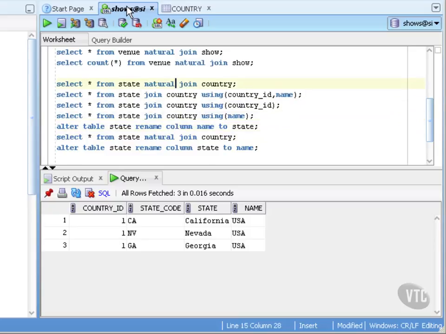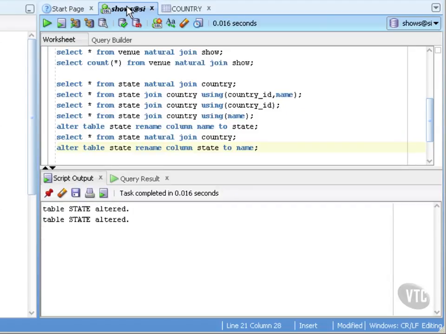So you can see that the natural join joins on the column names that are common between the two tables. So just be careful with that in generic table structures with generic field names. And I'm going to change this column back again so we don't get confused later on. That's a natural join.